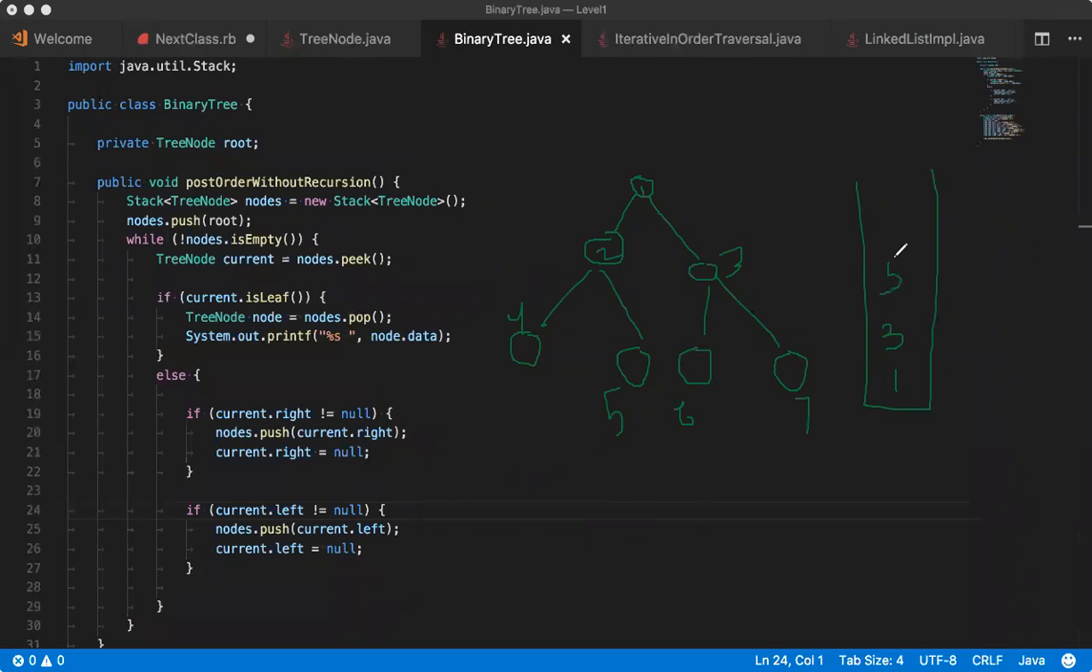Do we pop two somewhere? This is a peek, not pop. Is this peek or pop? Peek. Not pop, no? Okay, so we are not popping. Inside this leaf condition, we are popping. First you push five, and then you push four. Now what we do is we take it out and we check this is the leaf, hence we pop it out as well. So four is printed and popped.